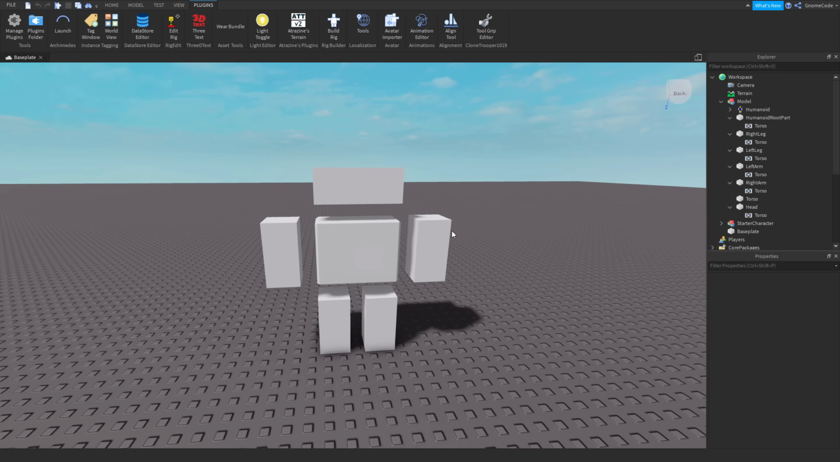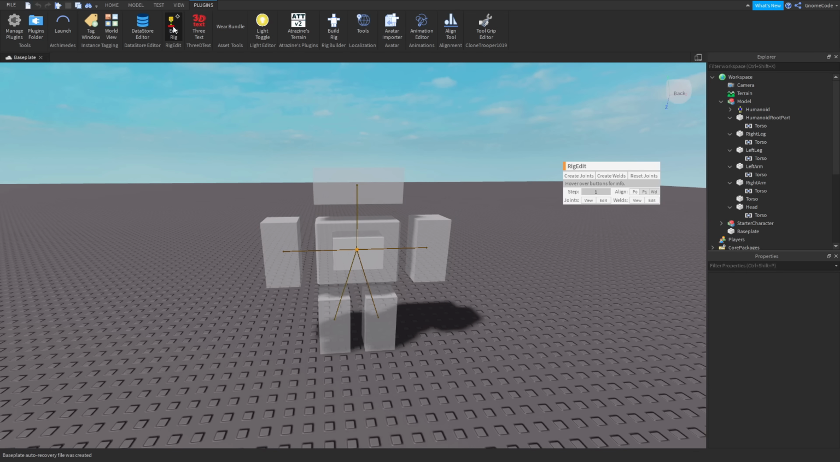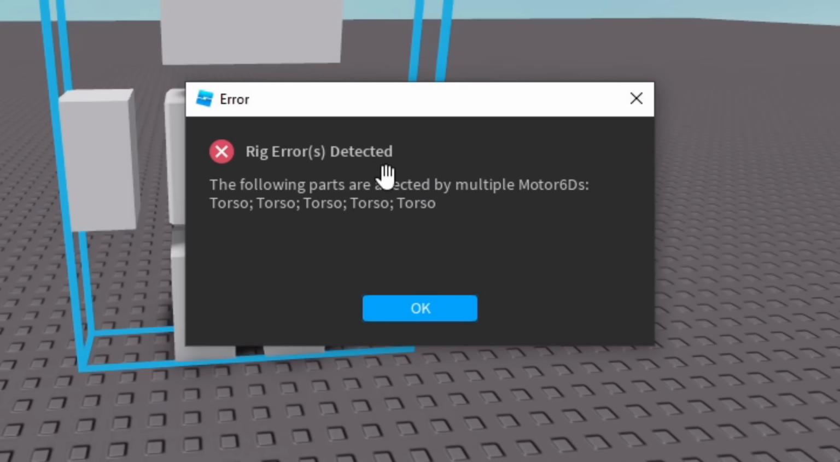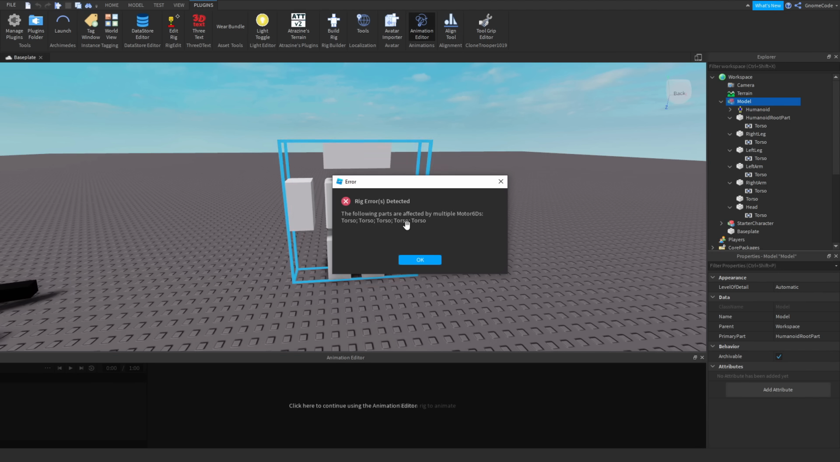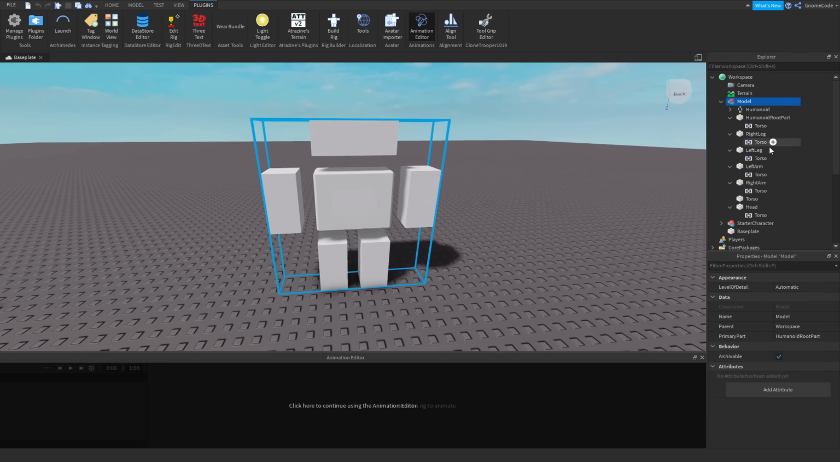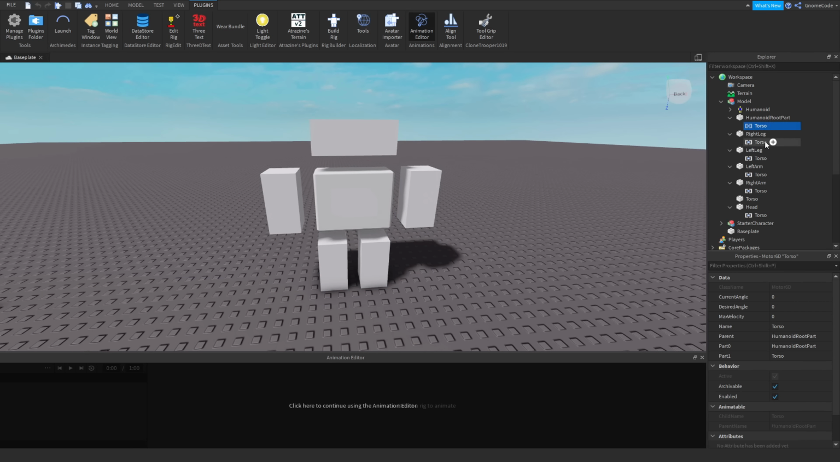Okay, so I've gone and created a more basic character here, and it all looks like it's rigged okay. I've got all my joints set up. When I look at edit rig, you can see my joints are there. And if I go into animation editor and select this character, oh no, errors. It says the following parts are affected by multiple Motor6Ds. Torso, torso, torso, torso. Oh no, it's all broken. What's going on there? Well, this can happen if you rig your character the wrong way around.